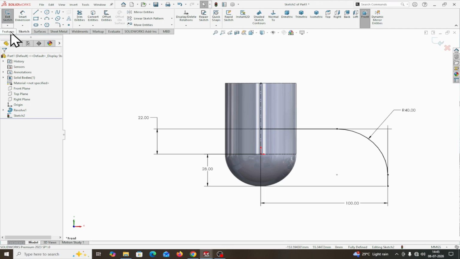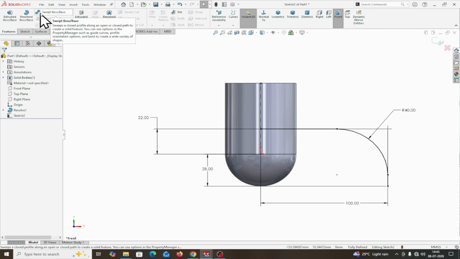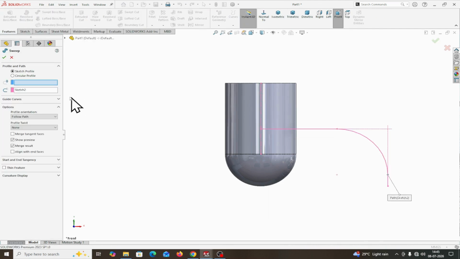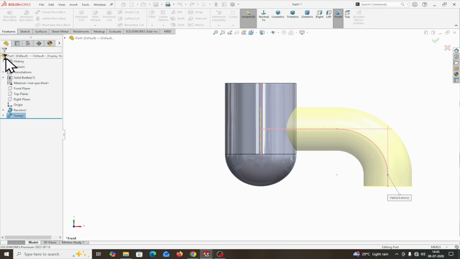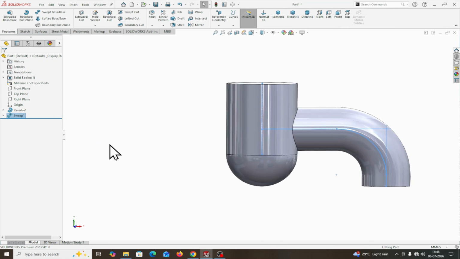Now Features, Swept Boss/Base. There are two options, sketch profile and circular profile. The sketch profile is selected, diameter I am taking 38 mm, outer diameter 38 mm. You can select this option, merge result and align with end faces. I have made this one.